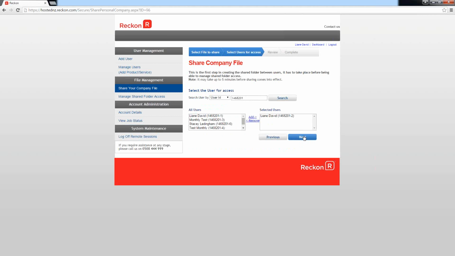Under Select the Users for Access, enter in the customer ID of the user that you want to share the file with. For example, 1035474. Click Search. A list of users under this customer ID will populate under All Users, as you can see here. Select and add the user you want to share the file with, then click Next.